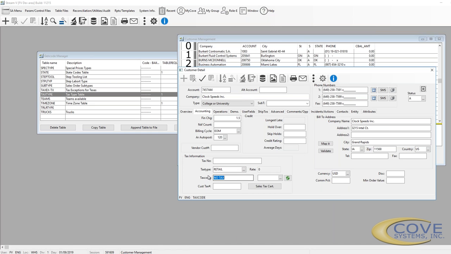So do we have any questions on text data, GenCode, or the system parameters? Any questions you'd like answered on that? Oh, Rob, you got something?